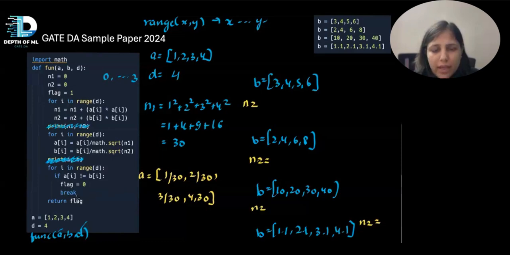And they return flag. So here, what they're checking is that after both these loops, if A and B, both the arrays have equal elements, then only this will return a flag 1. Otherwise, it will return flag 0. So what we have to check is that whatever array I am getting after the second for loop for B, if that's equal to this particular array, then it will return 1. Otherwise, it will return 0.